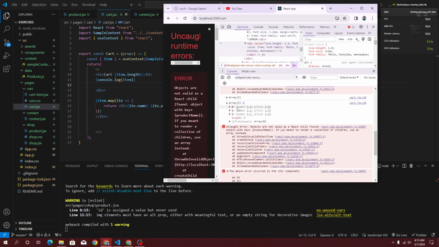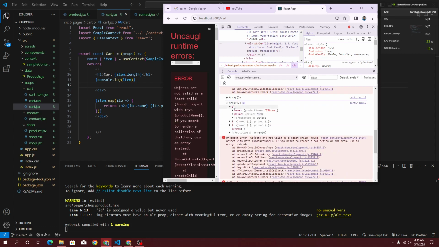When I checked it, it was a simple mistake. For the name, instead of the name iPhone, it is saved as an object. In that object, it has the key called product name. So it's trying to render this object instead of the name. That's why the error occurs.